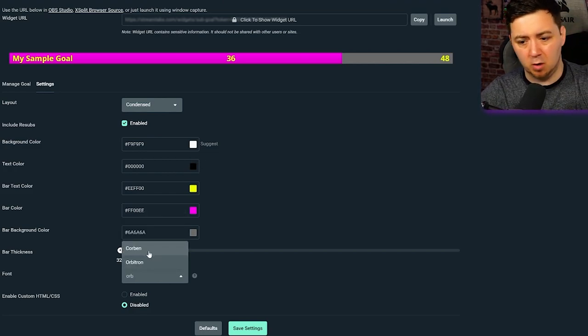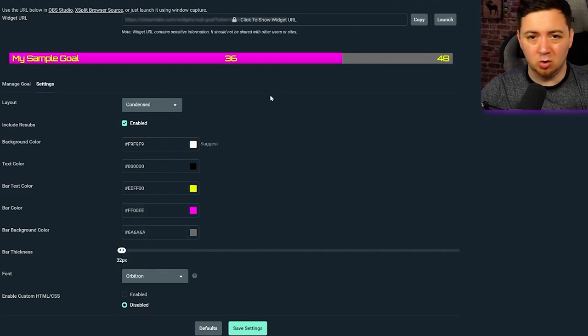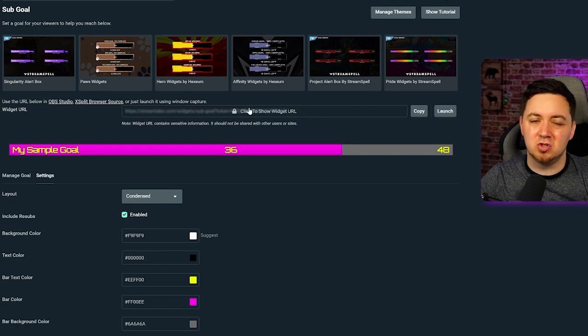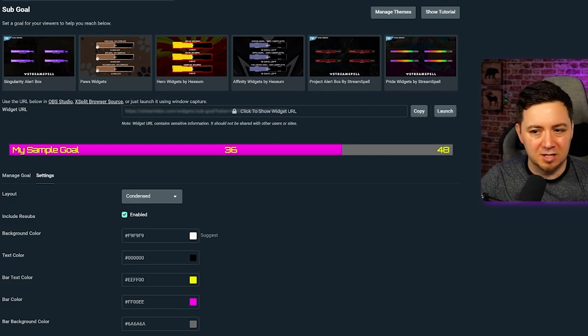Make sure you change the font because it's such an easy win just to make your goals stand out and pop a little bit more. You have the option here to enable or disable CSS. If you know how to do CSS, that's a really easy thing to do. Or you can even search the Streamlabs OBS for widget-based themes that will basically paste in the custom CSS HTML through an installation process.